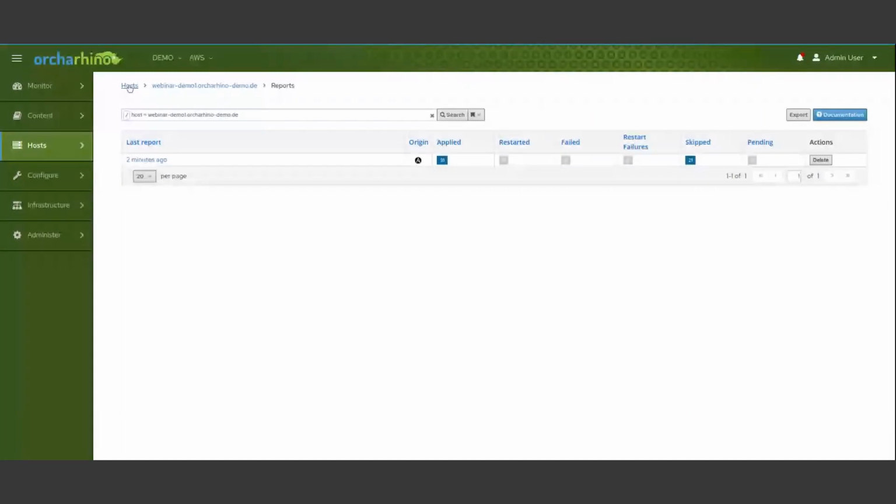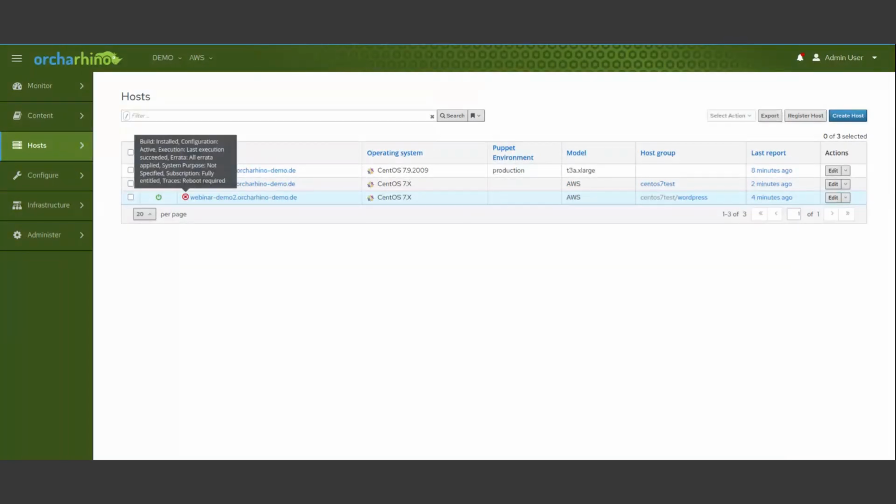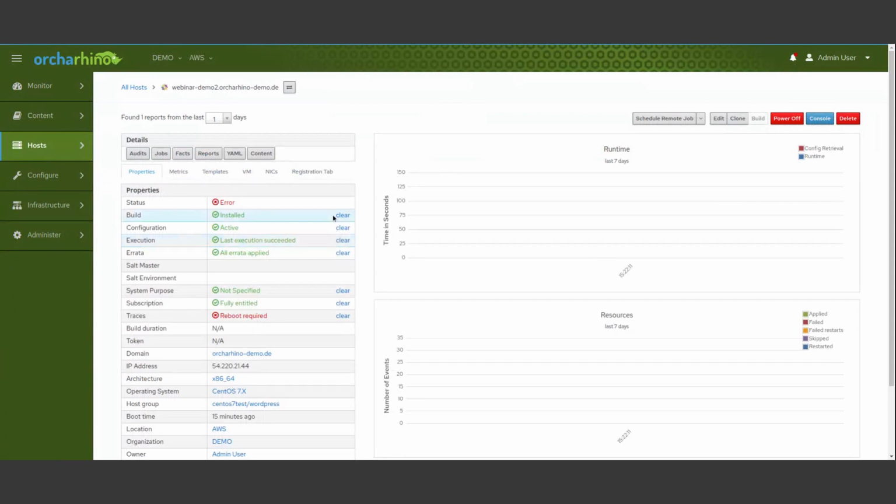Okay, let's go back to our host overview and see what our new host tells us. So I already said that this is already installed. You maybe already noticed that I used the host group CentOS 7 WordPress. So what's the difference to the other host group? We'll see in a moment. If I now click on it, the first thing we see is that the status is erroneous. Why is it so? Because there's a reboot required. The first installation usually requires that we perform one reboot. I will show you in a moment how to perform the power management.